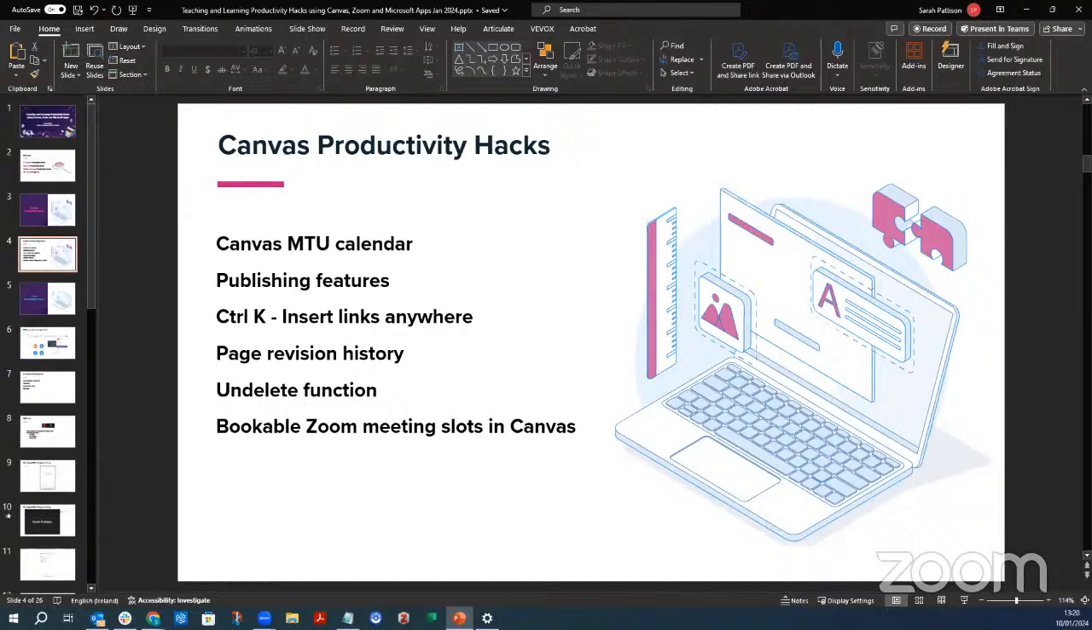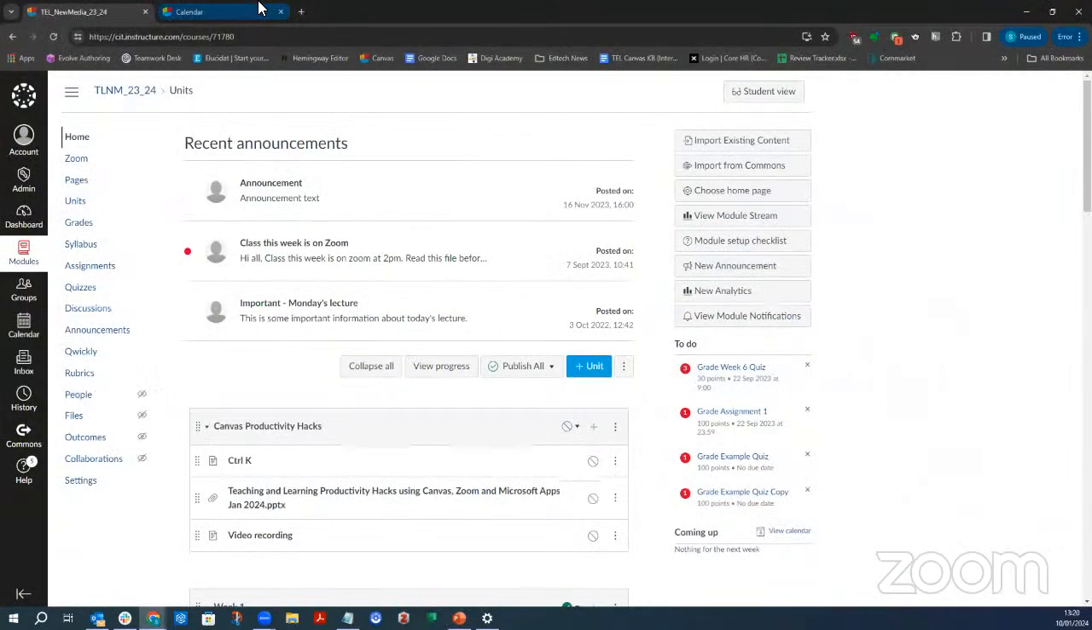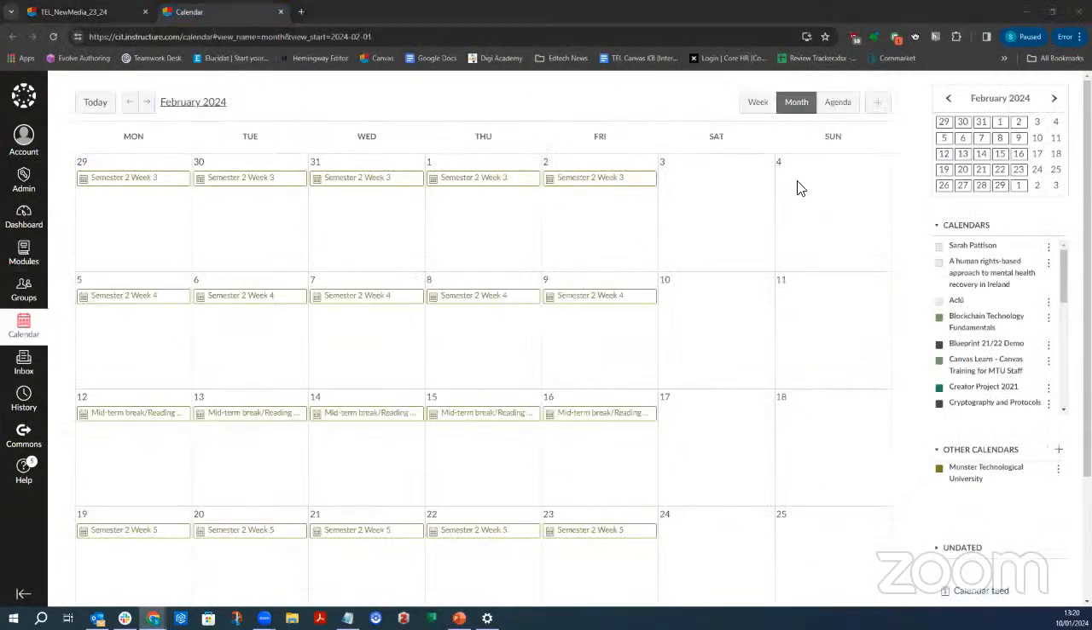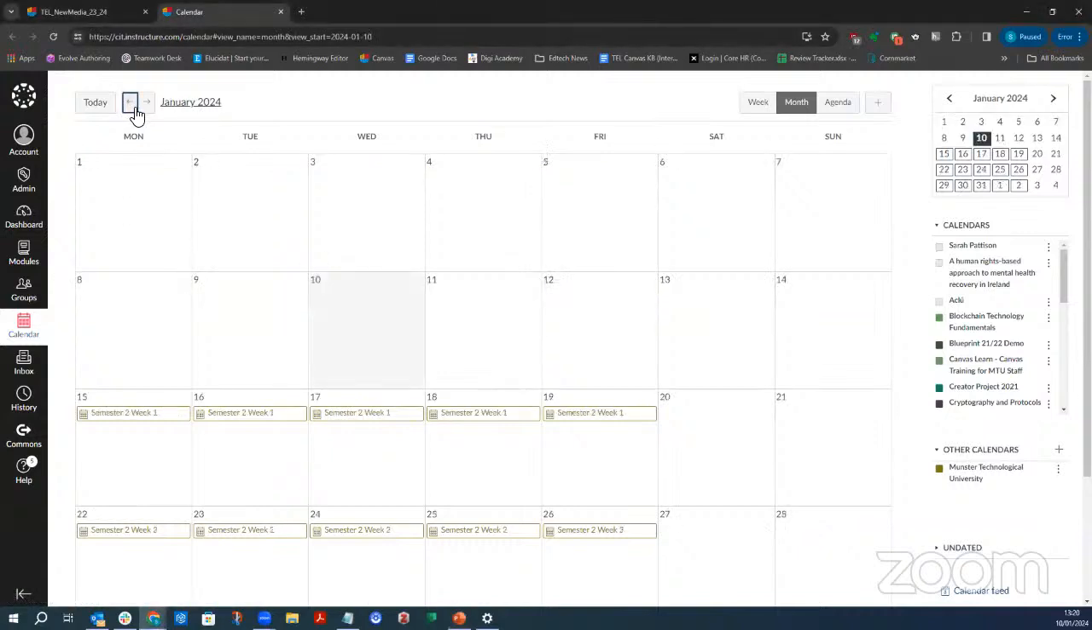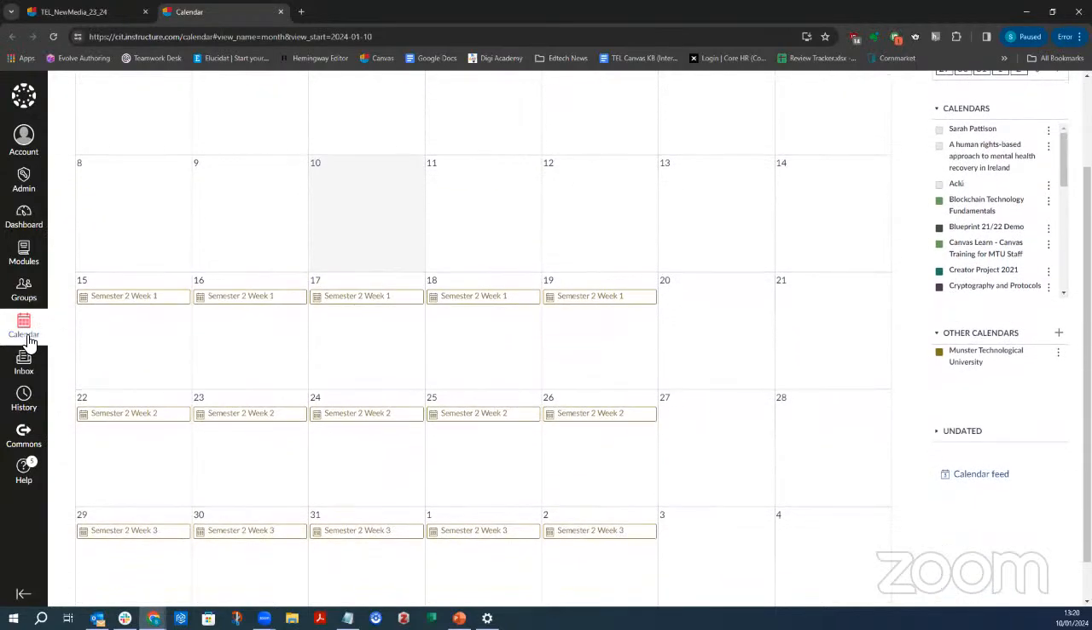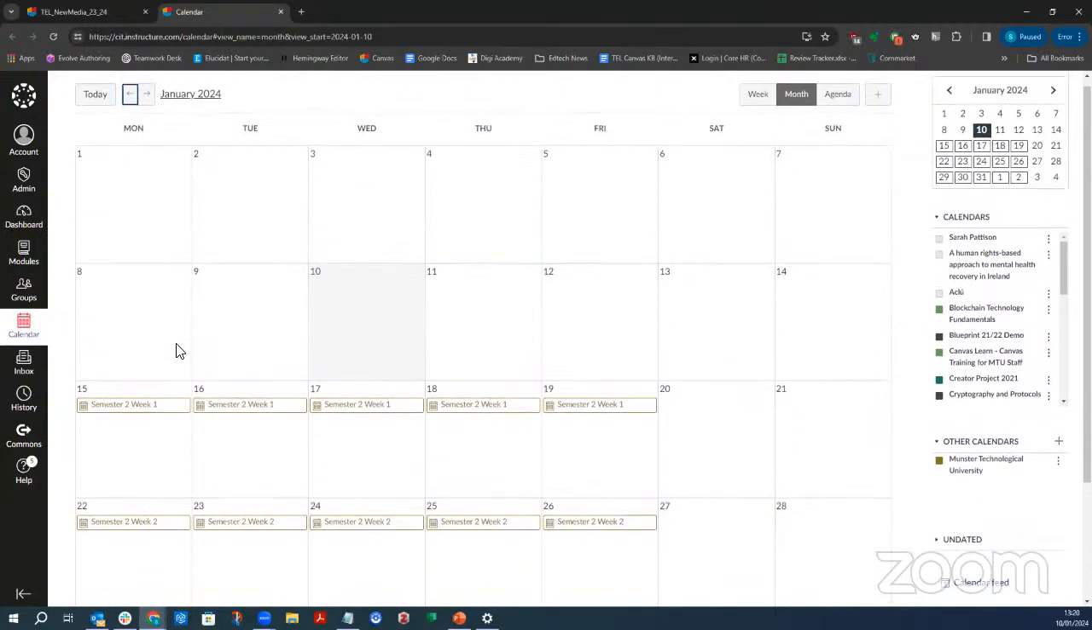So I'm just going to open the window here, and we'll start off with the calendar one. So let me just move this out of the way. Right, so Canvas MTU calendar. As you can see here, I have the Canvas calendar open, and you just get to it by clicking calendar when you open Canvas.